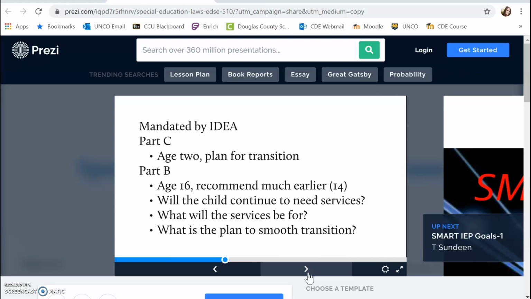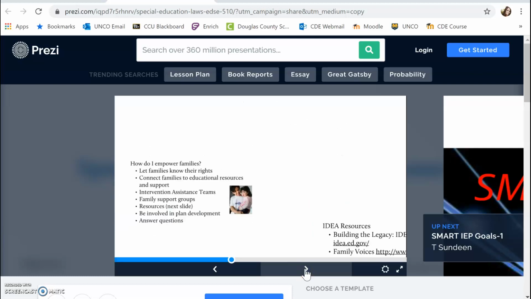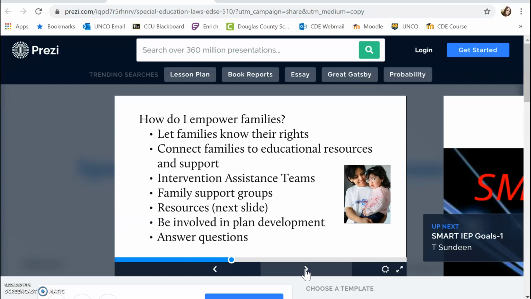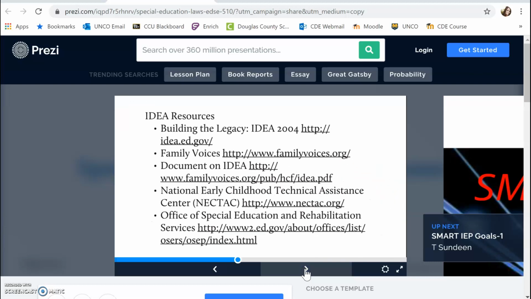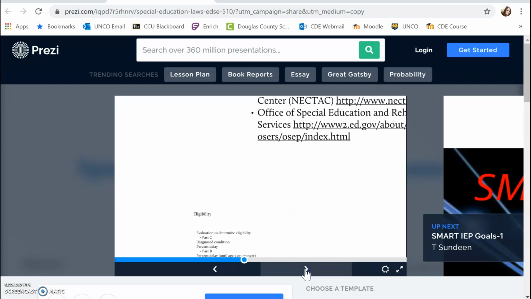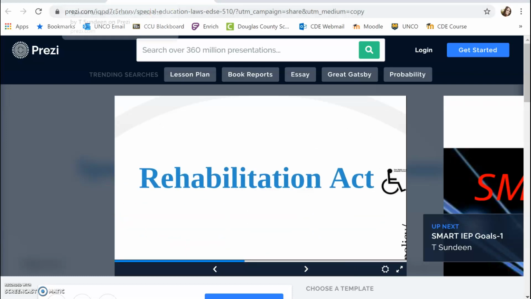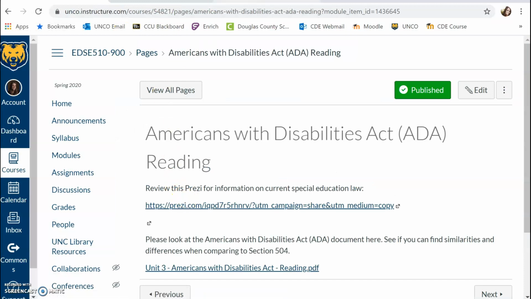And transition also is very important, especially as students come up to the age of 14, it's very important to be planning with transition goals in mind for post-secondary functioning and success and access to the community or to employment in whatever way might be relevant, to education or training in whatever way might be relevant for that person. So obviously informing families, connecting them with resources, being available to answer questions. And this Prezi does offer many different resources. The Prezi is located right here in the Canvas shell if you need it.